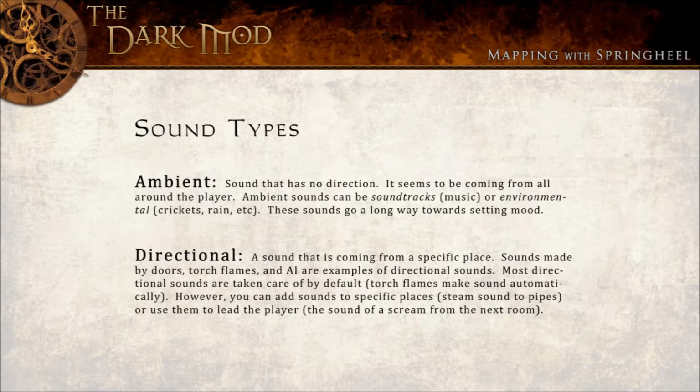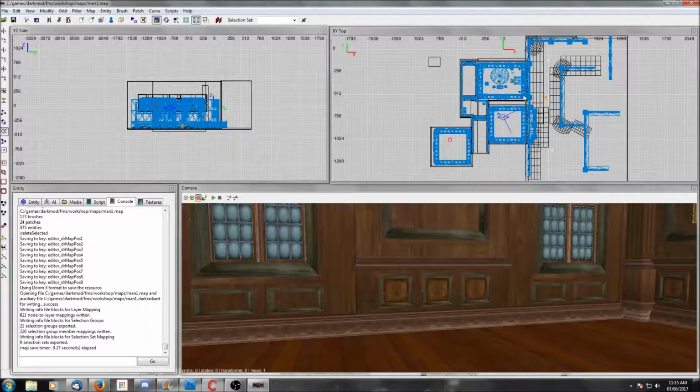There are two different types of sounds that you'll be using. One is ambient sounds, and these are sounds that seem to be coming from all around the player, either music or environmental sounds. And then there are directional sounds, which are coming from a specific place. Let's start with ambient sounds.